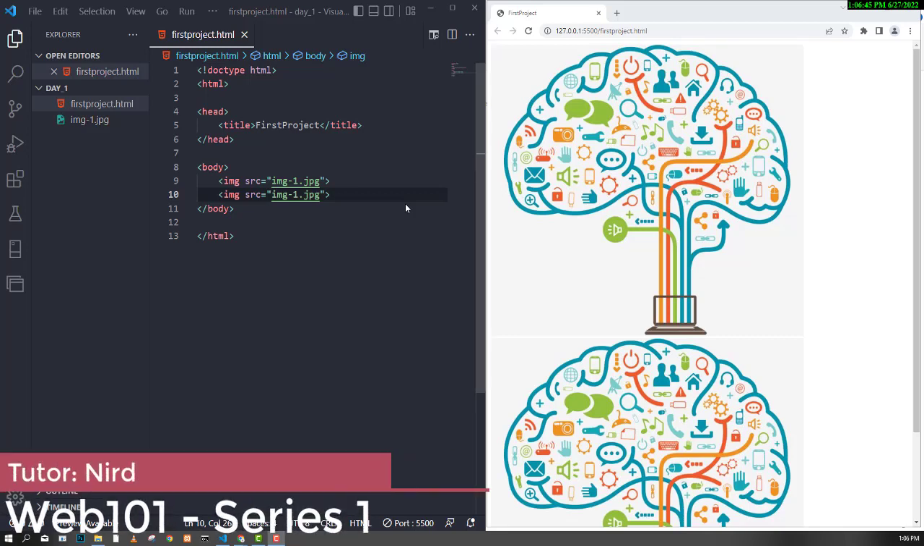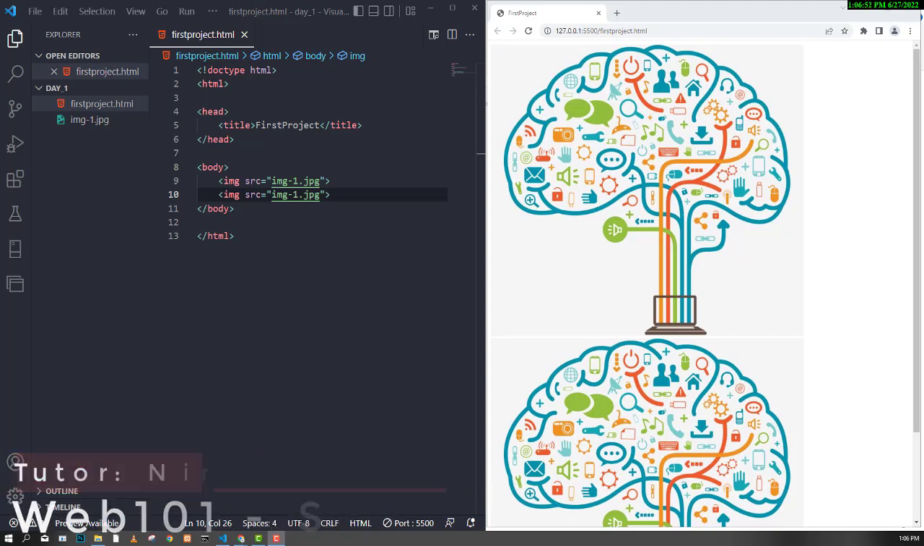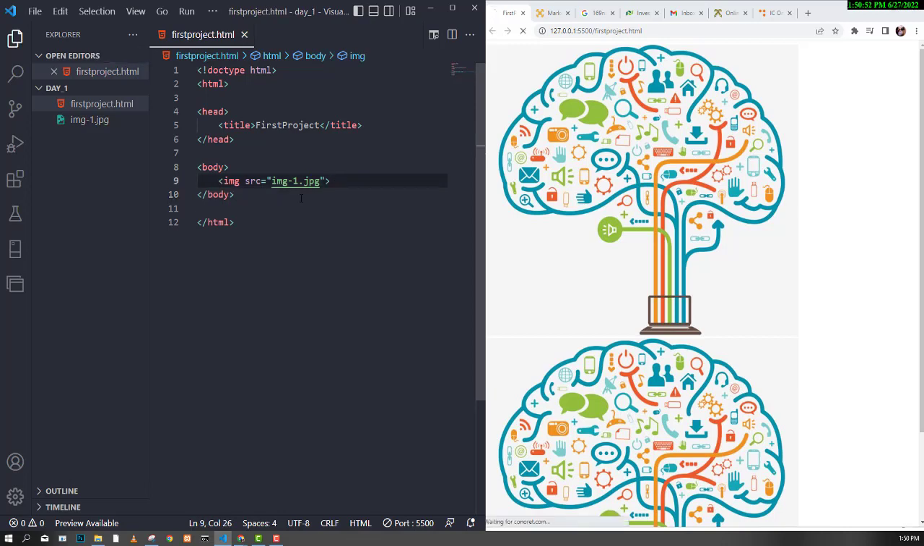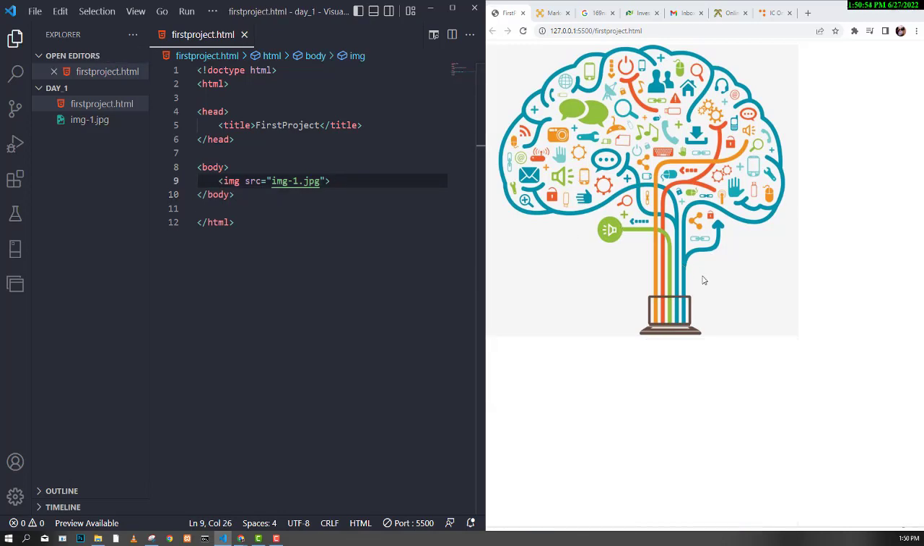Okay, so we're on the editor again, and we're going to do the project, the assignment I gave you, which is to implement a new image with text. I'm going to delete these images, and I'll have only one image here and a text. That was the assignment I gave you.